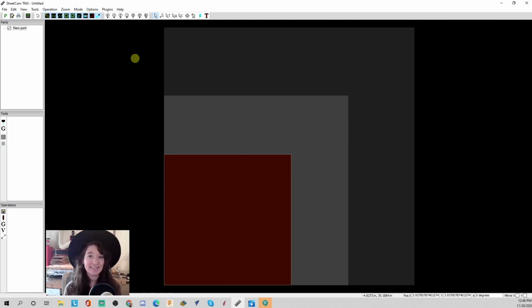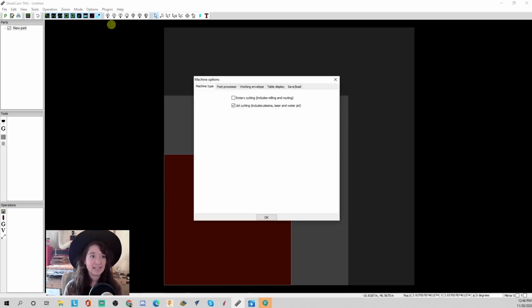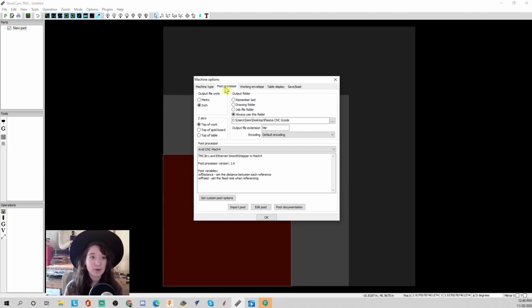Great, now that we have that installed, we can go ahead and navigate to Options and to Machine. This pop-up window will give us the machine options, so we can make any adjustments or changes we made in the setup wizard. Here, the machine type is an option. We'll navigate to Post Processor. Here, you can see that the Avid CNC Mach 4 Post Processor has been made as a default.